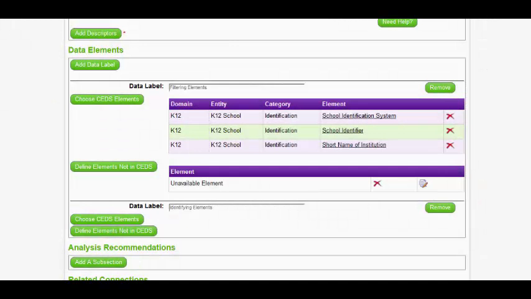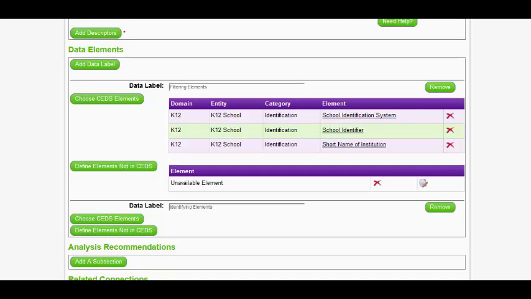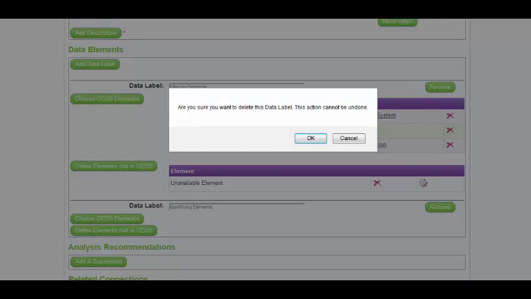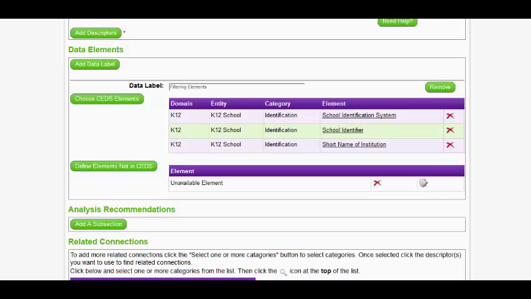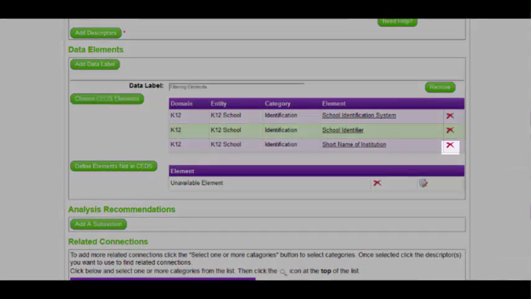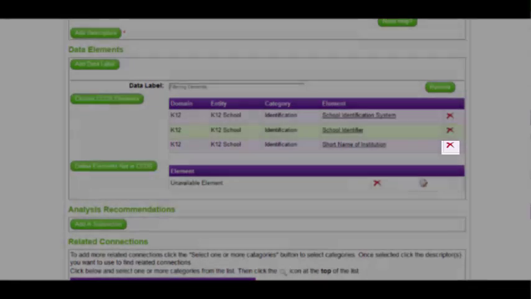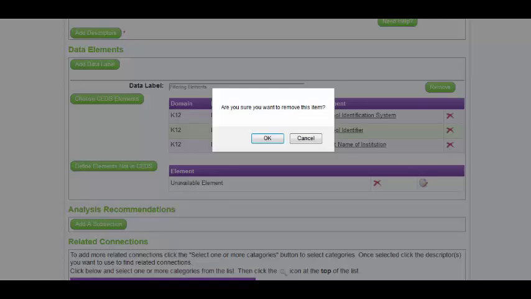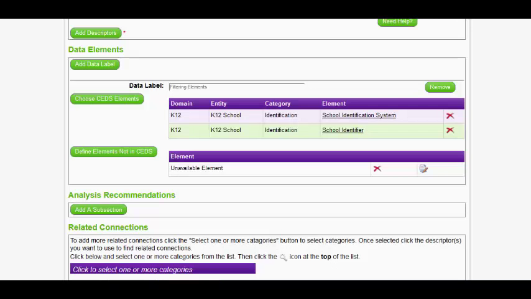Each data label must contain at least one element. To remove a data label, just click the Remove button and confirm the removal by selecting OK. To remove a particular element from a data label, click the red X to the right of the element name and confirm by selecting OK. To review a CEDS element's details, simply click the element's name to see the element information page.